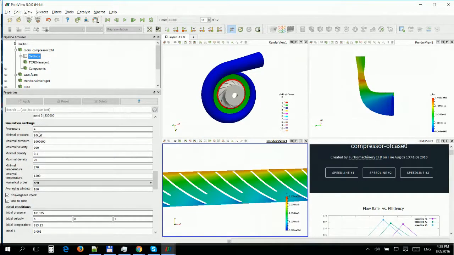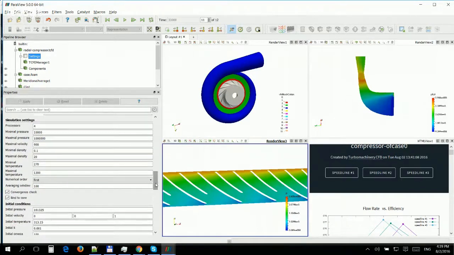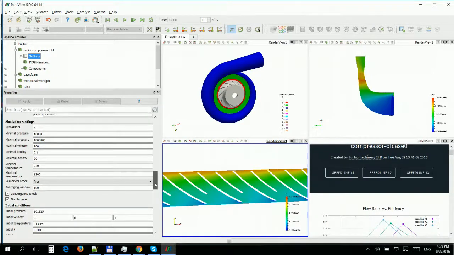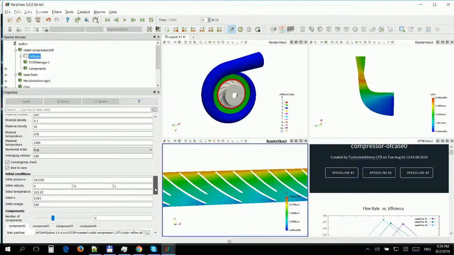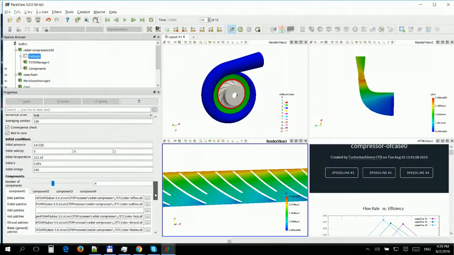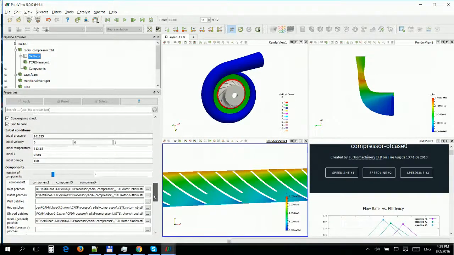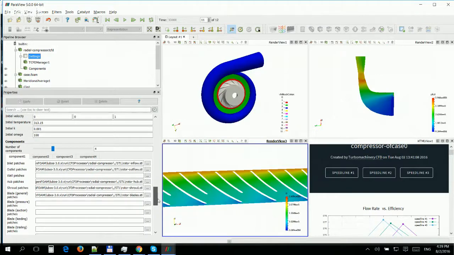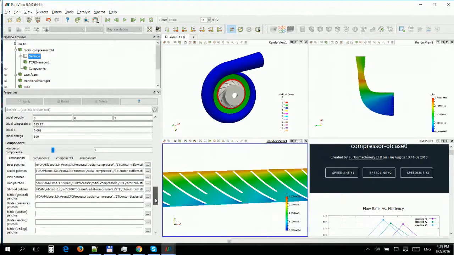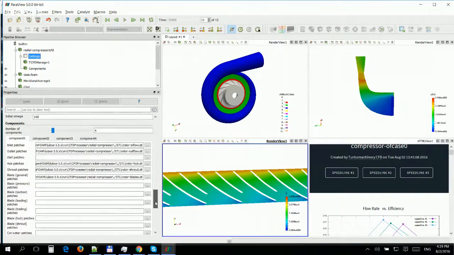The simulation settings. Of course, the number of processors. There are some limits on your fields, on your quantities, that may help with unstable setups. It might be useful to keep you robust. Numerical order. Convergence check, auto stop, bind to core. Those are really special and not very important. Initial conditions are not very important. And this is important.